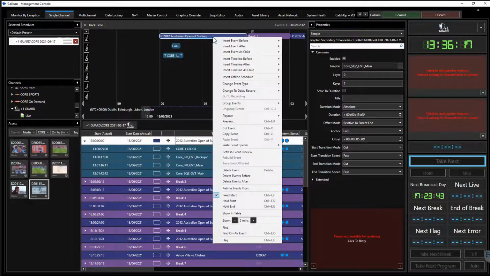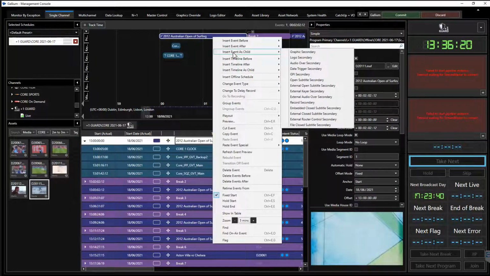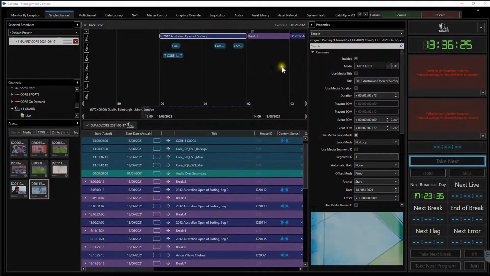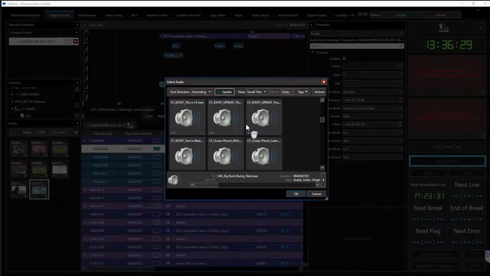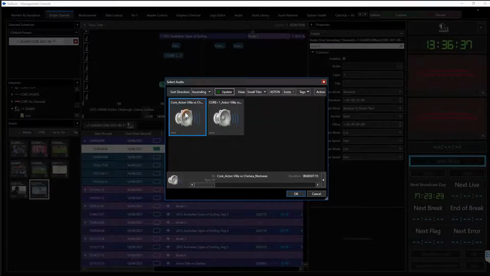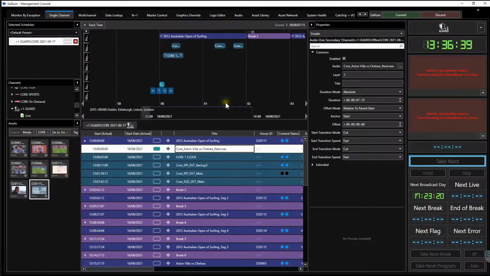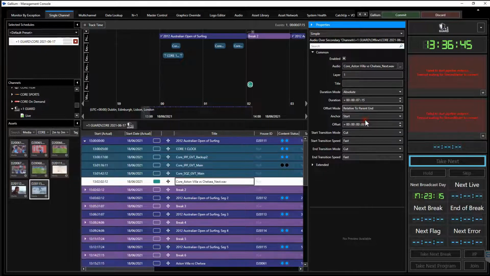Now I want to add a voiceover to the end of this parent event. So I'm going to choose insert event as child, at this time audio only secondary. Again, I could scroll through this list, but I know that the audio I want has the word Aston in it. So I can type that, pick my audio over, and this also needs to be relative to the parent end and anchored on its end. And the offset that I want for this is -7 seconds. And now I can commit that.